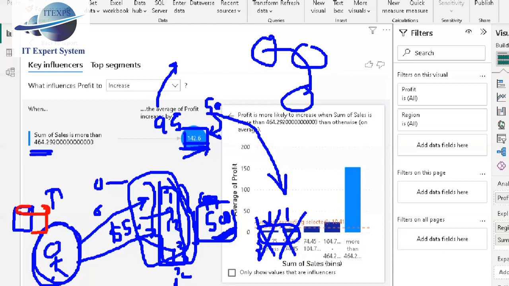Now, that's for sure that if I sell more than 462, I'm going to get more money. Perfect. So that type of thing is called business intelligence. Now your sales team started giving a discount, $50.